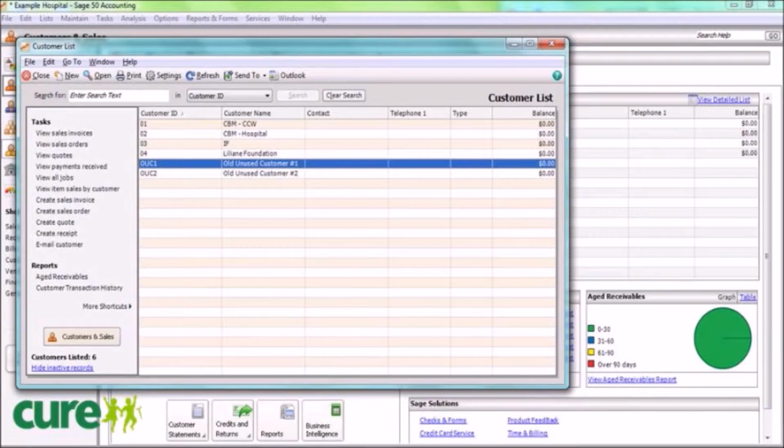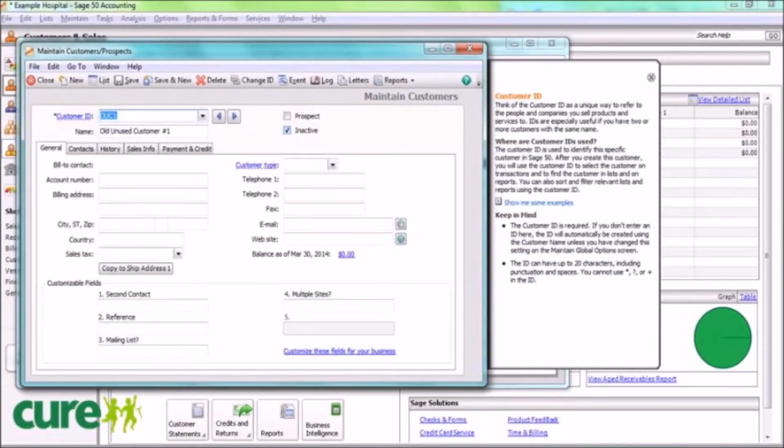The first thing I'd like us to do is to clean out old, unused customers so that we can more easily manage the list. If you have old, unused customers, click on the customer and it will open the Maintain Customers/Prospects window. Here you can click the Inactive box to make the customer inactive. Then click Save to save your changes and click Close to close the customer. Repeat these steps for all of the customers in the customer list that are no longer being used.